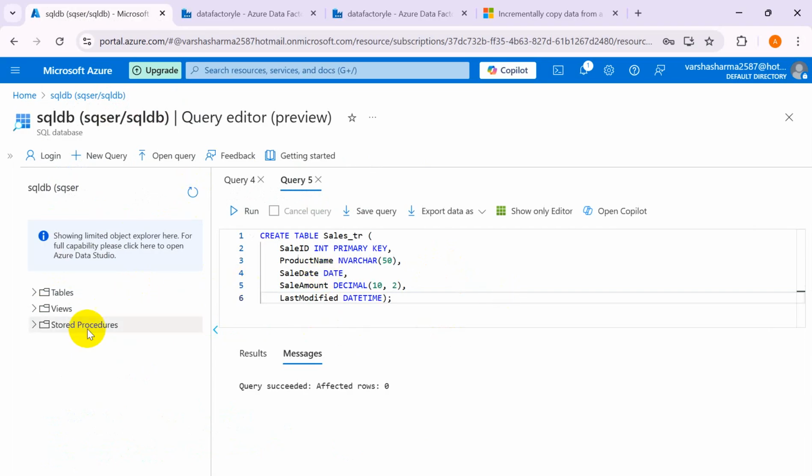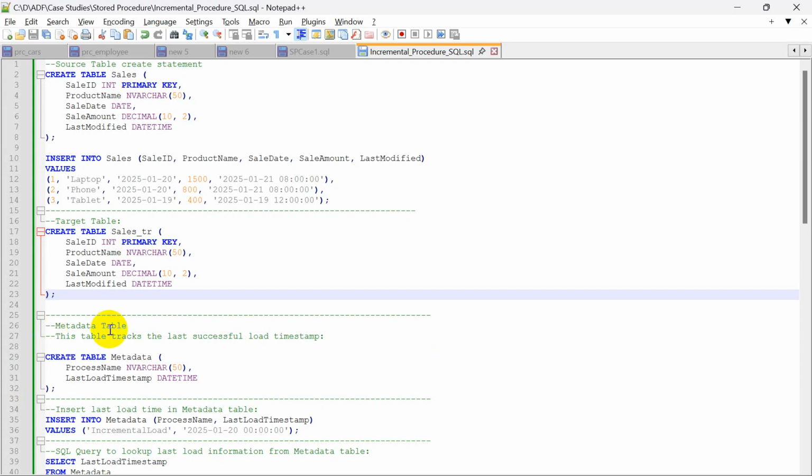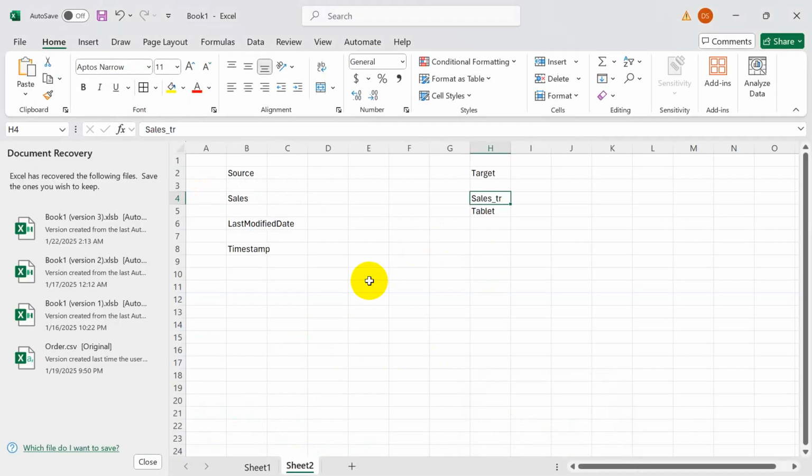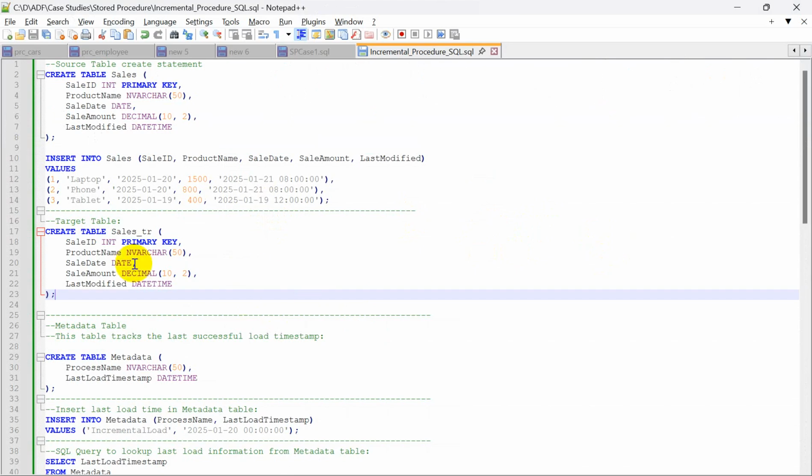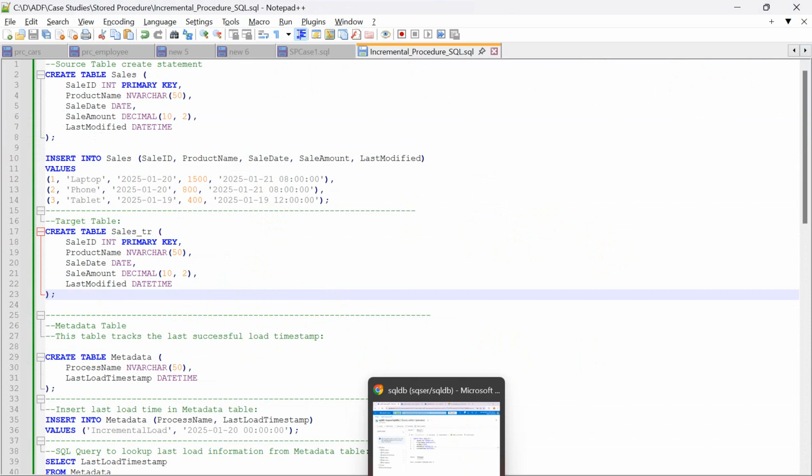Now the target table is ready. Now what is next? Next, we should have a metadata table. So what is a metadata table? This is also very important. A metadata table is basically a table which records your logs. Log means it records what the latest run is. For example, I can explain it this way.